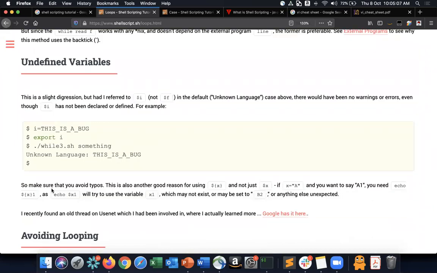This is a slight digression, but if I had referred to $I and not $f in the default unknown language case above, there would have been no warnings or errors, even though $I has not been declared or defined. This is a bug.